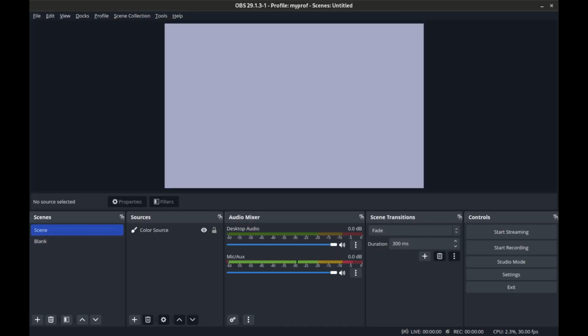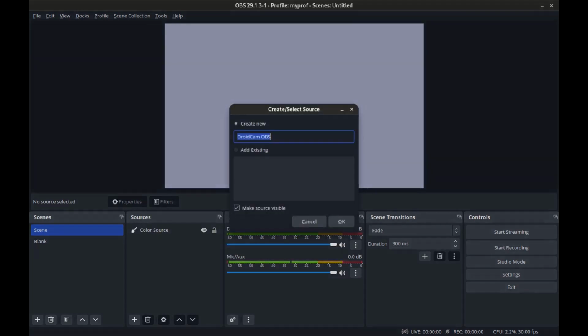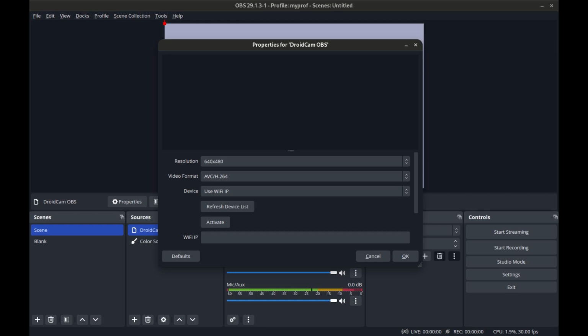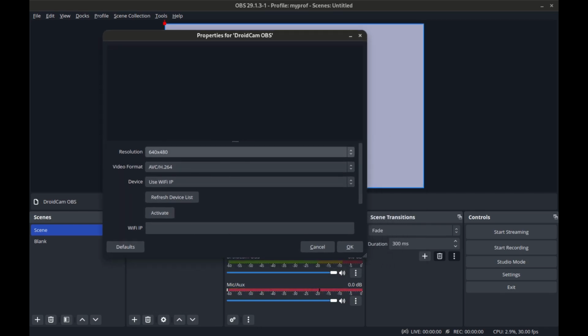Then we need to go to add DroidCam OBS. It will ask for allow USB debugging on the phone. Make sure to allow. On the PC, make sure to refresh list. Give it a little bit of time.